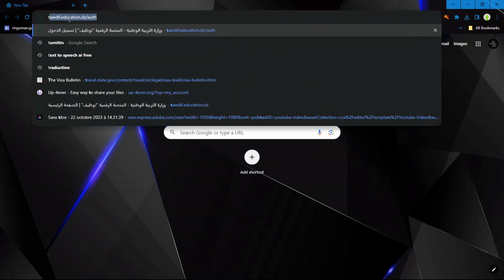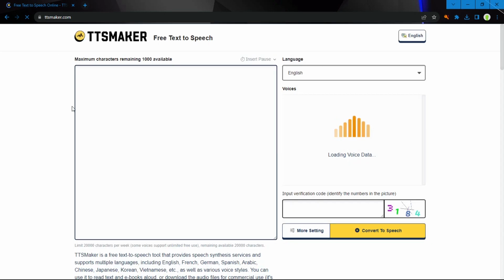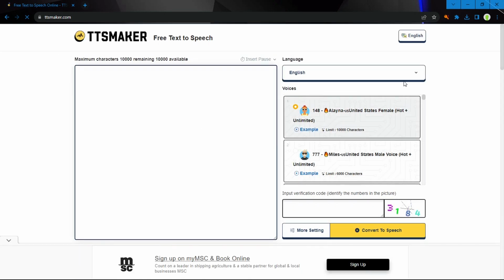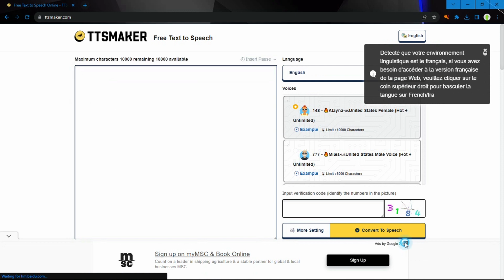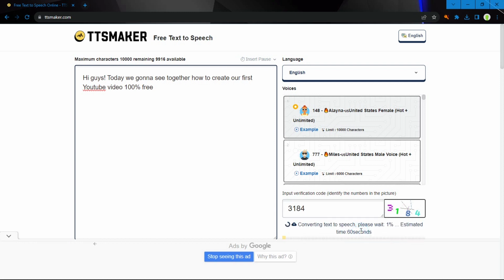To begin, please open the TTSMaker website in your web browser. As you can observe, the website is user-friendly and straightforward to navigate. Paste your script, make any necessary adjustments, select the ideal voice, and generate your audio. Afterward, download and save the audio for the next step. We are using a simple sentence for demonstration purposes. You can input scripts with up to 10,000 characters for free.